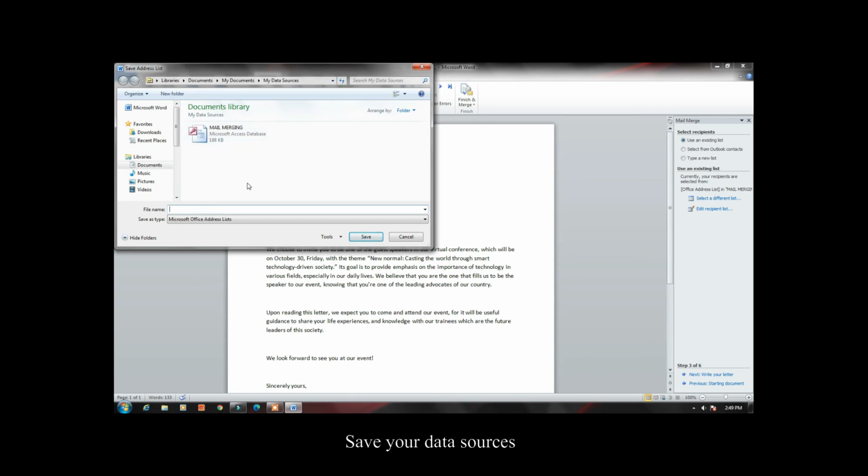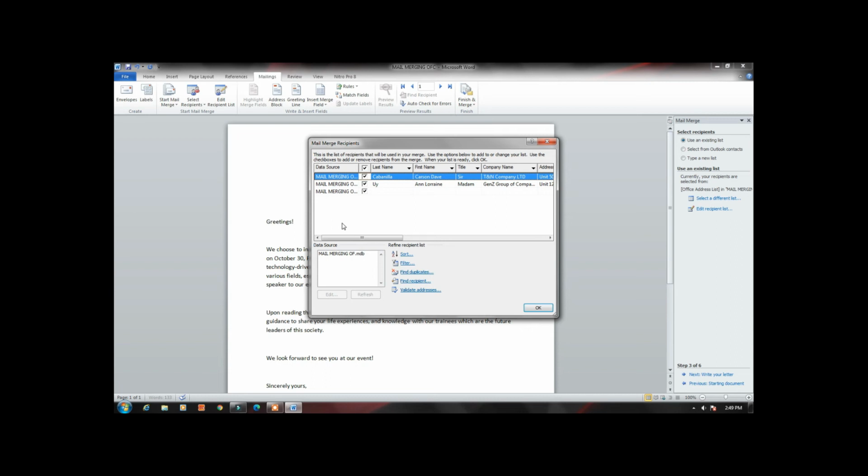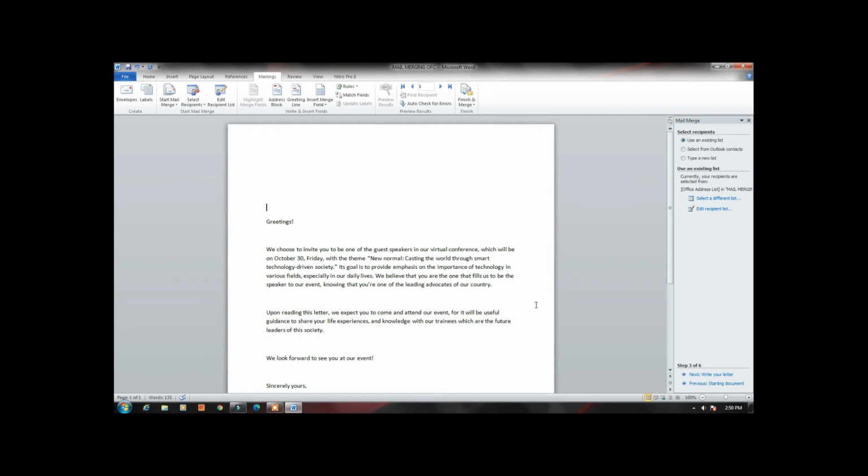Let us save it here. There is this mail merge recipients dialog that will pop up. Make sure to check this before clicking the OK button. After checking, you can just click it. Then press this step 3, then step 4.